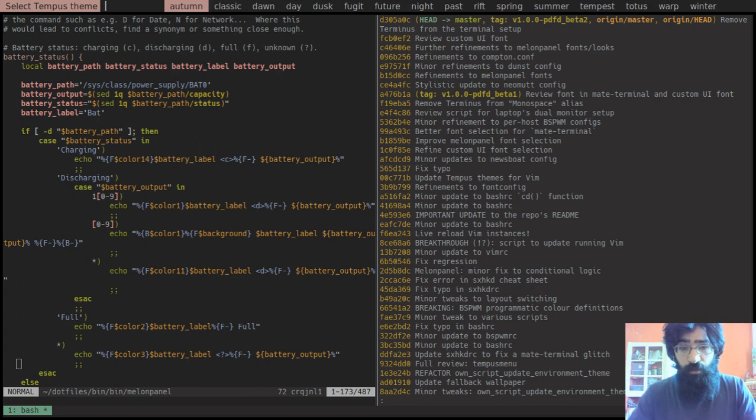So I invoke an interface, which is a dmenu interface, with a single key binding, and this brings up the entire collection of my themes, the Tempus themes. Some of these are light themes and some of these are dark themes. So now I will just switch to a light theme, this one. You can switch using the arrow keys or Emacs bindings. If you know Emacs bindings, they are the ones that are applied to the terminal as well. Control A, Control E, Control N, etc.